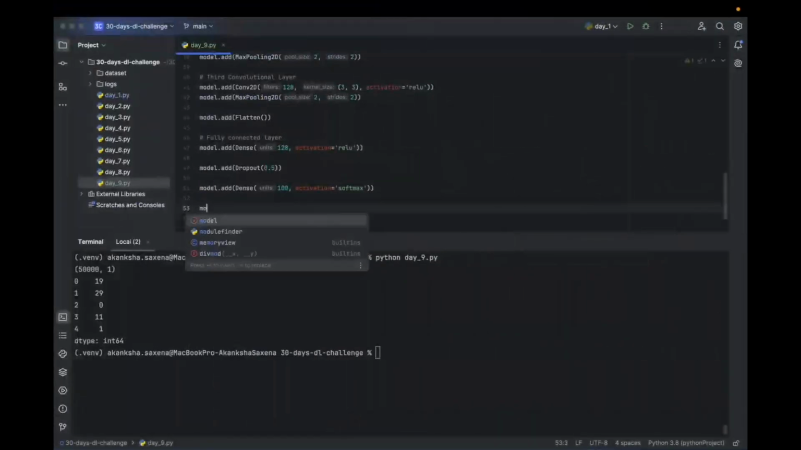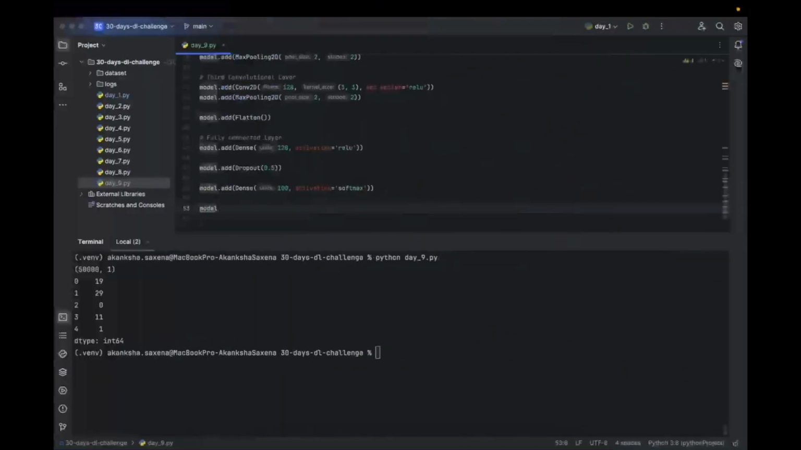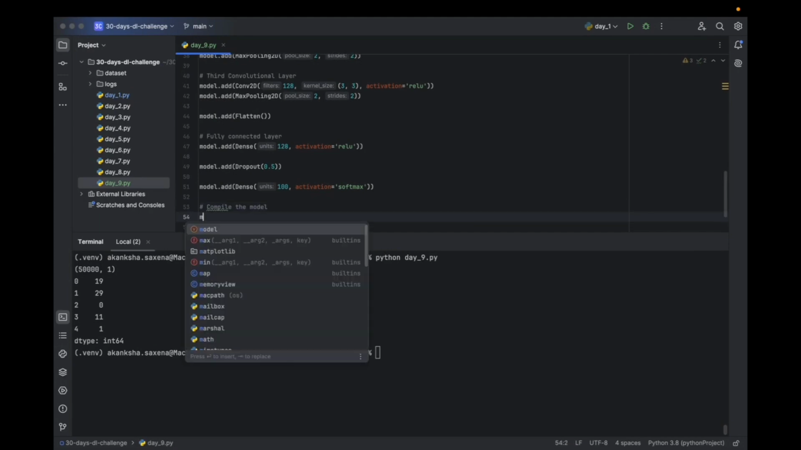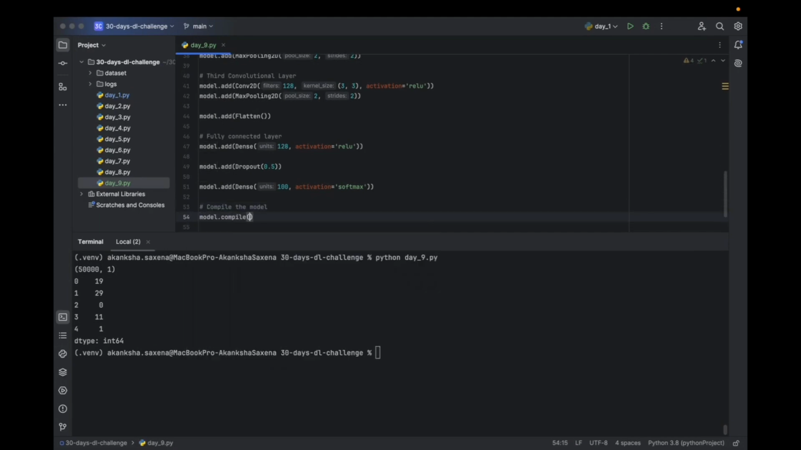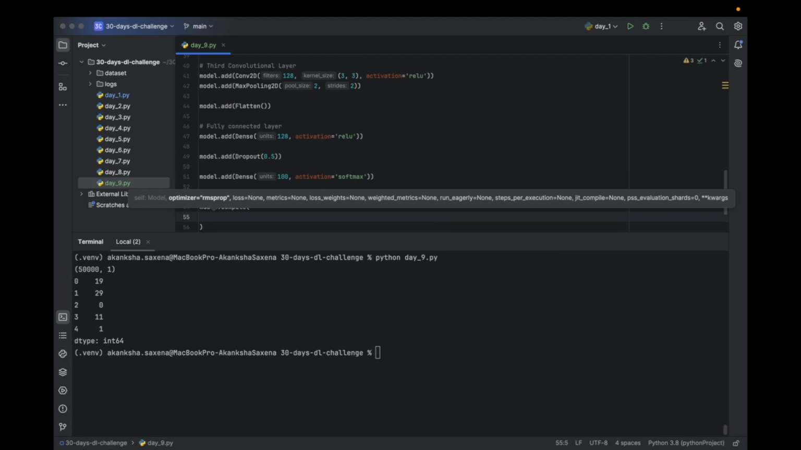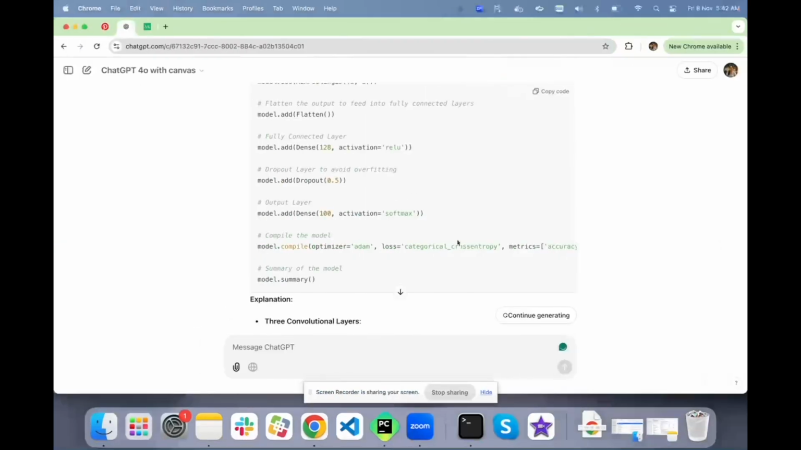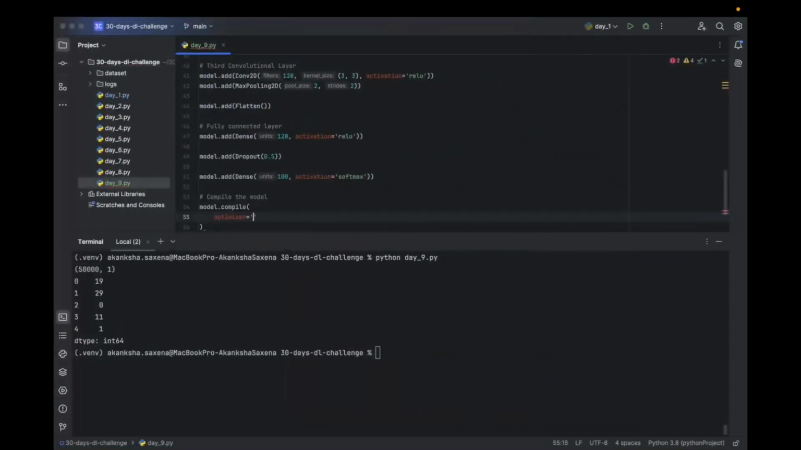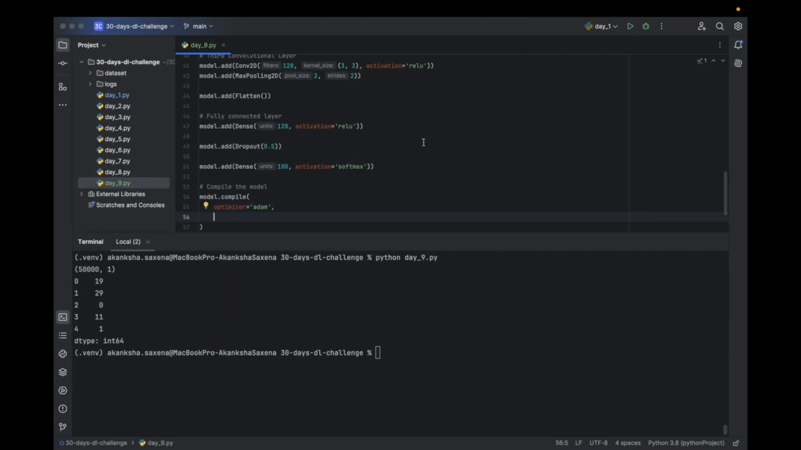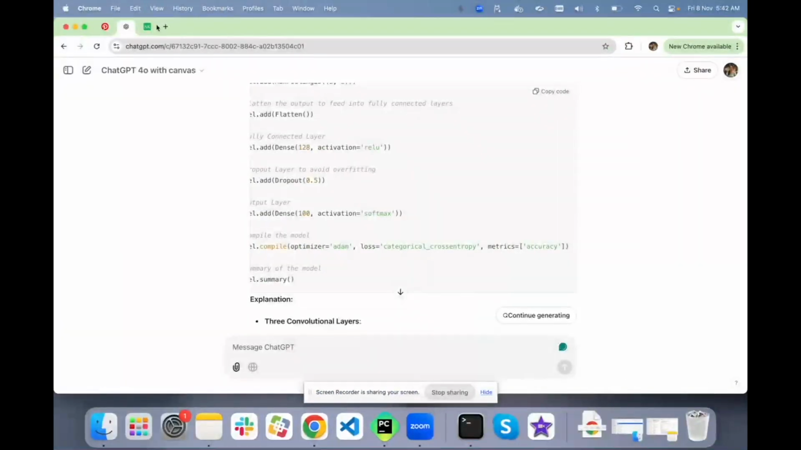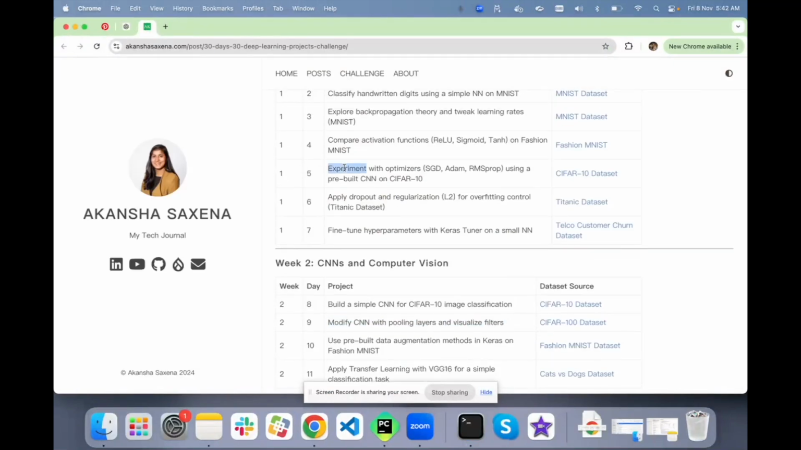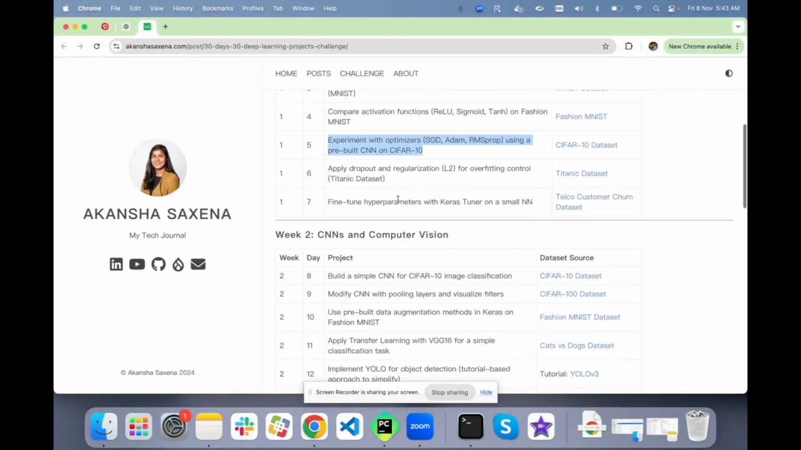Once we do that, we need to compile the model. So model dot compile. What functions do we want? First we need to mention the optimizer. The optimizer is the one that we have been using mostly, but we have explored other optimizers in our day 5 problems, and we do know why we are using Adam.